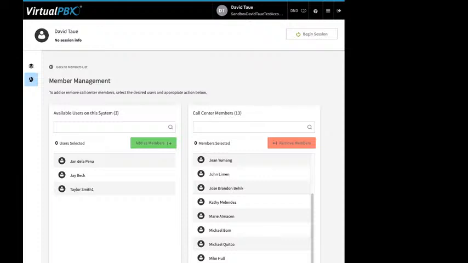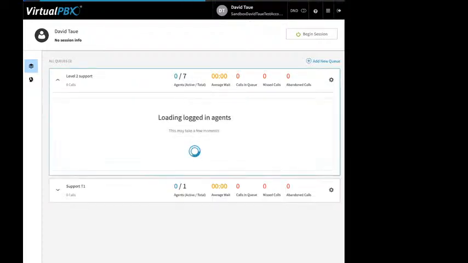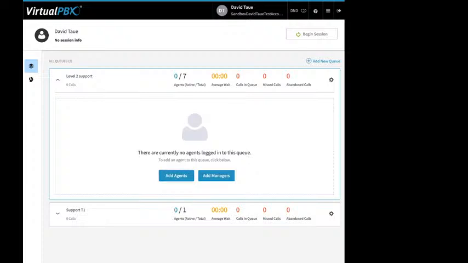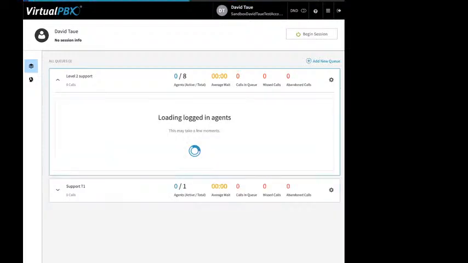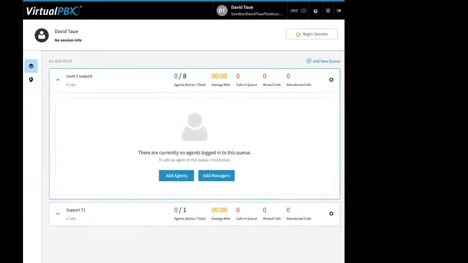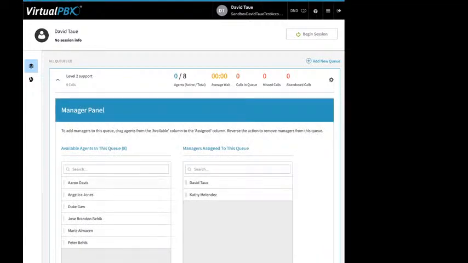Once you've determined who is in your queues, you can go back to your queues. And if I click on the queue here, I can add agents. And then I would click and drag to add Aaron in. And you notice it went up to 8. For adding managers, your managers have to come from your agent list. So first you would add them as an agent, and then you would make them a manager.